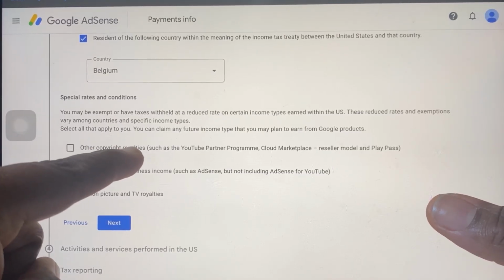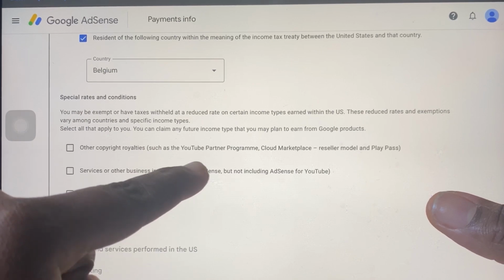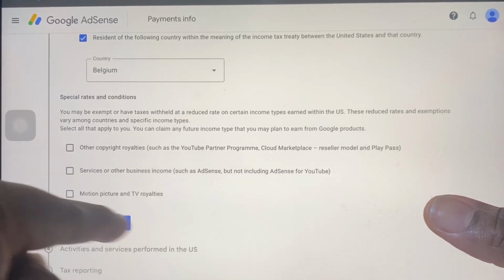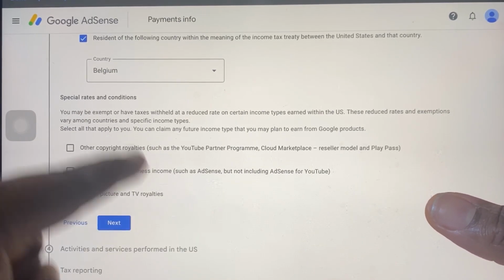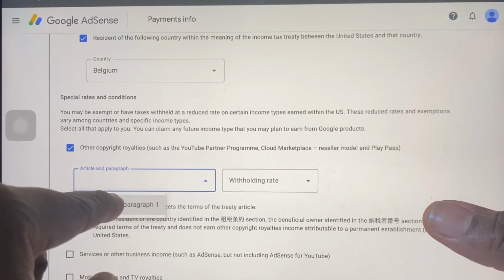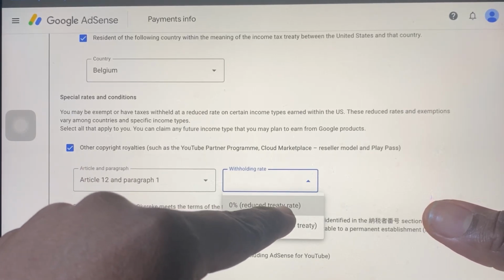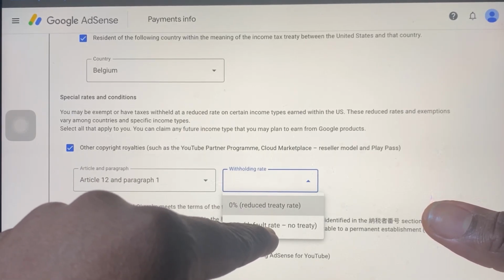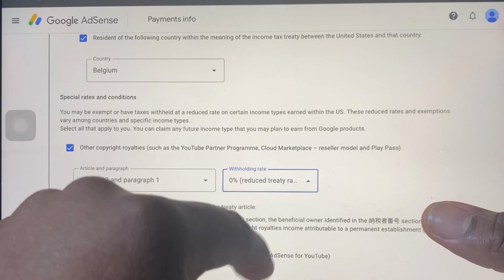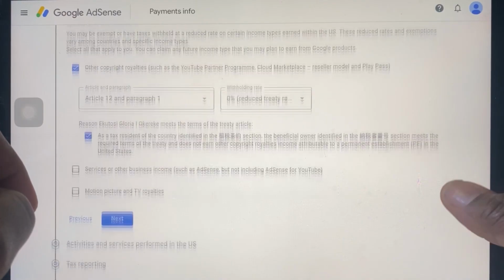Other copyrights, royalties, service or other business income such as AdSense, but not including AdSense for YouTube, motion picture and TV royalty. So I'm going to click the first one, and then I'm going to select the article, and then I will say reduced treaty rate. This one is 30% default rate, no treaty. Click reduced treaty rate. It's very important that you click it, and then you click this box.